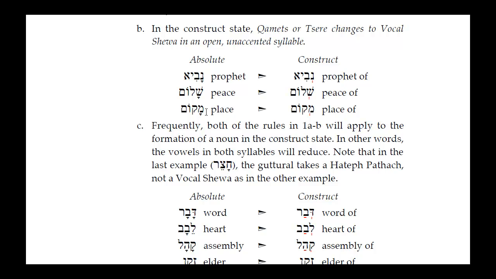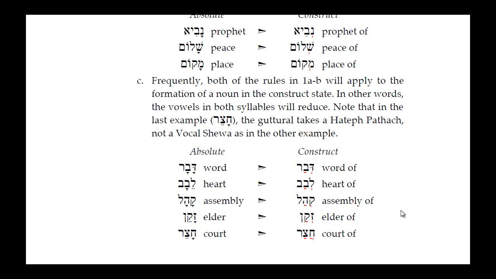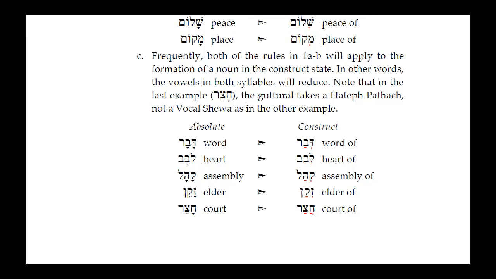Same thing with makom. The chametz reduces to a shava when it's in the construct. Now, frequently, both rules, 1A and 1B, will apply to formation of a noun in the construct state. In other words, the vowels in both syllables will reduce, and we'll see some examples of that. Note that in the last example, chaser, the guttural takes a hatef patak, not a vocal shava, as in the other examples, because a chet is a guttural, and it can't take a simple vocal shava.